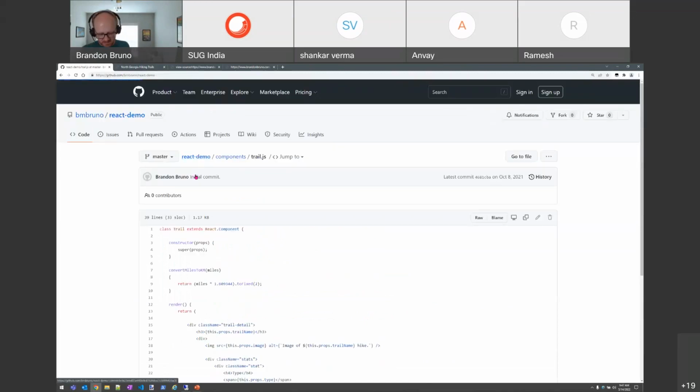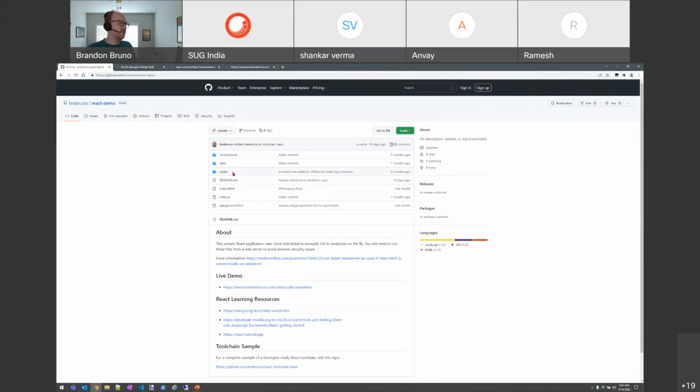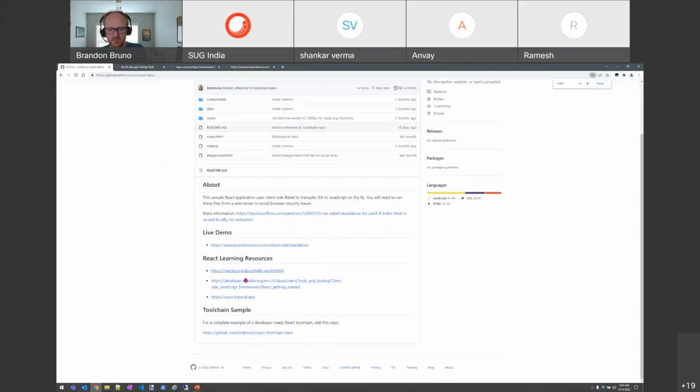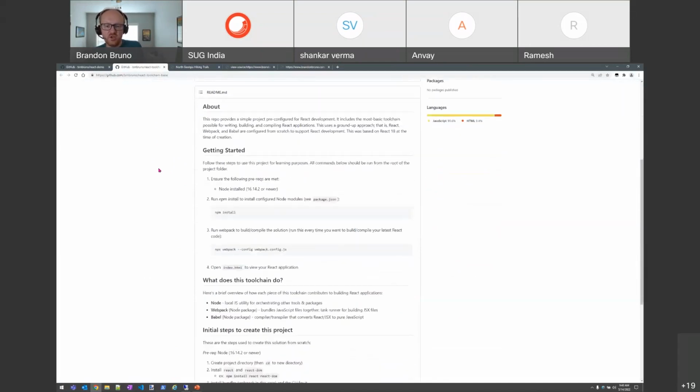If you want this, and I'll send you the link here in a moment, you can start with this just to play with it. You can clone this repo and stick it on a web server locally, and it works. You can play with it, you can tweak it, you can start with what you learned here and extend it from there. I have a couple of resources here as well that I used. And then finally, if you want to get a little more complex, I also have a complete tool chain example that gives you a starting point to build production-ready apps.